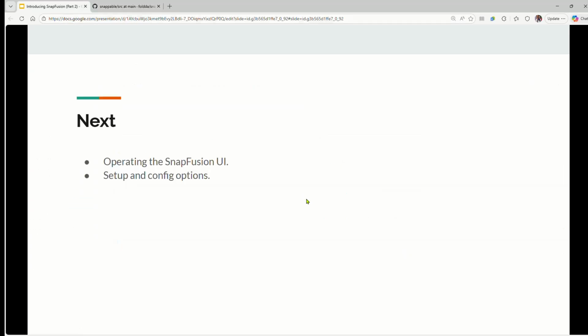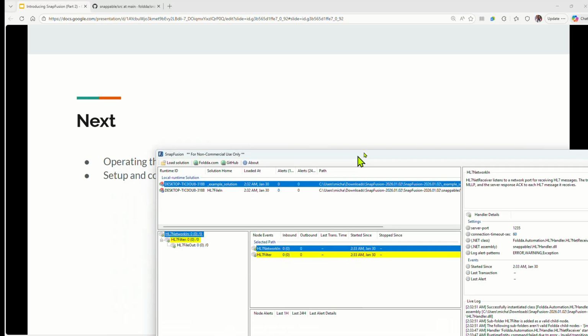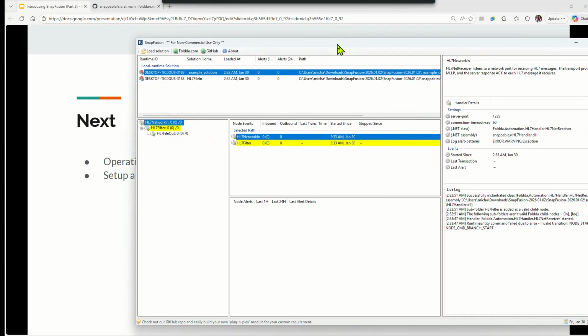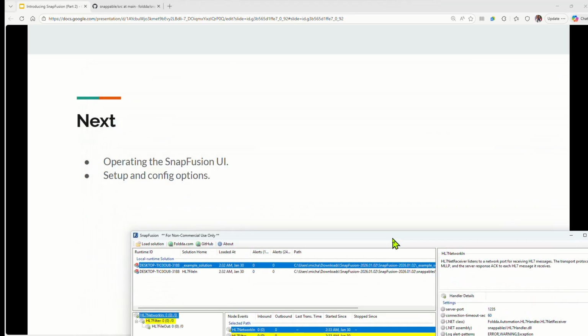So in the next video, part 3, I'm going to show you how to actually operate the graphical interface of SnapFusion. That's when you have produced some meaningful data pipelines you want to put into production, what are the things you need to take notice of? What are the tools and the things you can leverage and use? So that will be the next video.